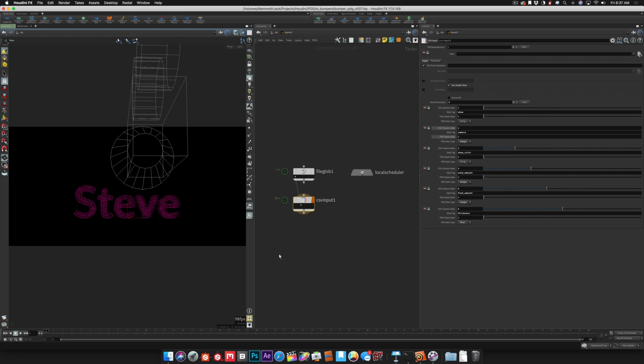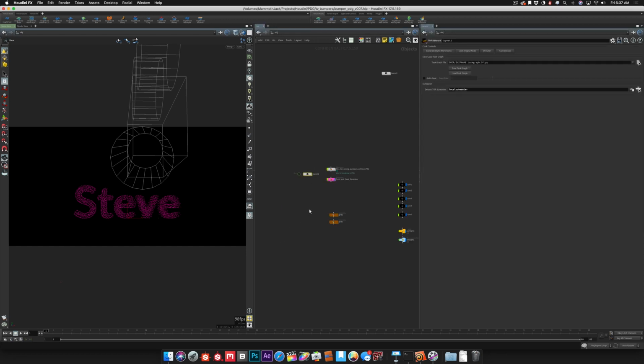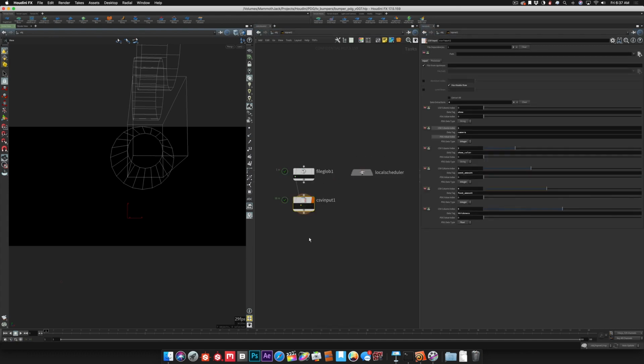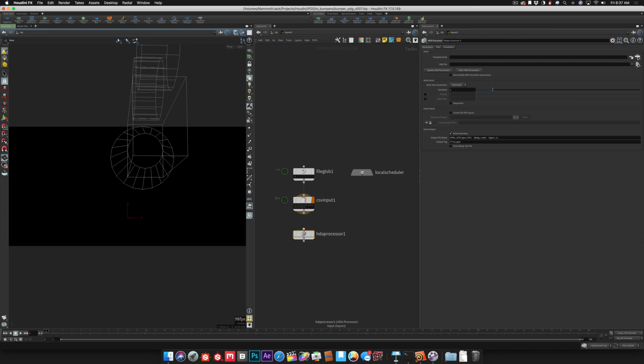Before I continue, I just want to go back up to the object level and turn off the display flag for the food and seed generator, so we don't get confused about what's being driven by these objects and what's going to be driven by the top network. So I'm going to dive back inside. Now that I have a row for each work item here, let's create the food and seed processing, or the point cloud for it. I'm going to drop down an HDA processor to process an HDA, and wire it in.